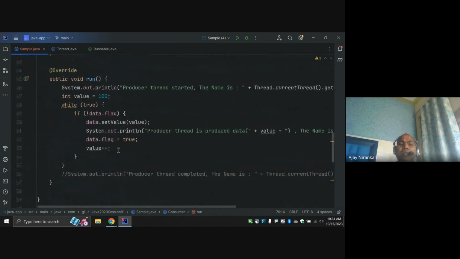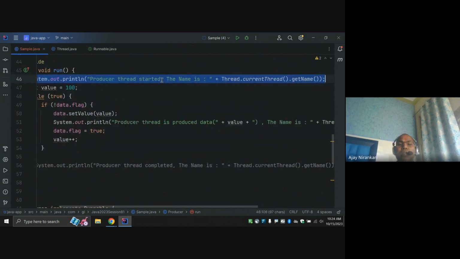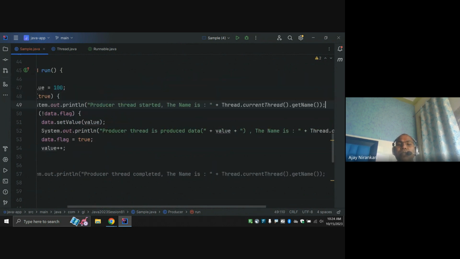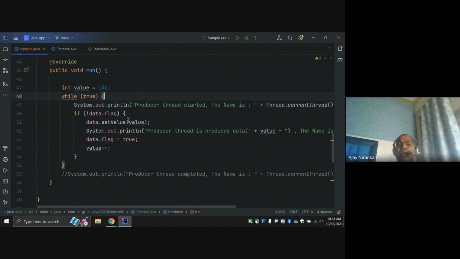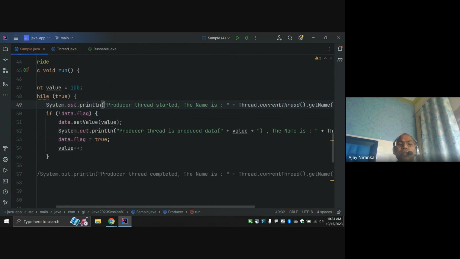So let me just run this, right? Here, let's say I am just writing this message inside the while loop, right? I'm just checking whether this thread is going or not, and what is the value of this flag, right? Okay, what is the value of flag, right?